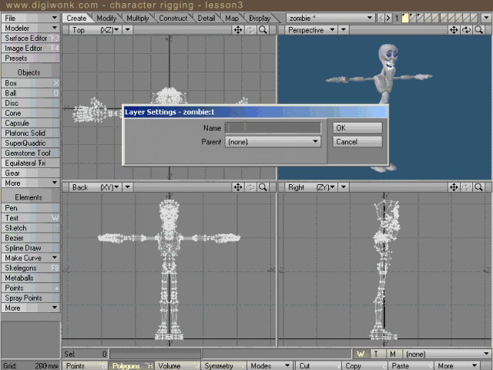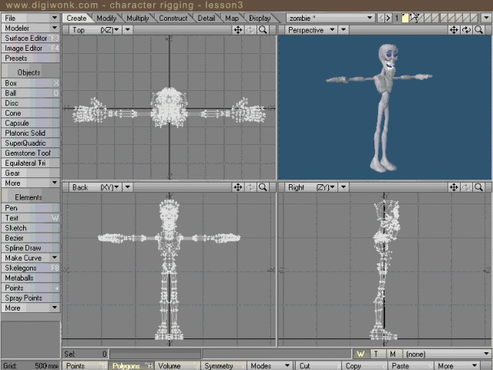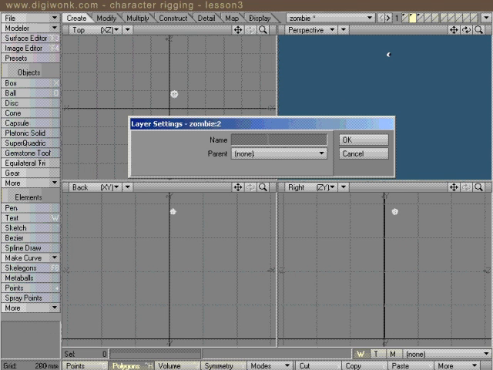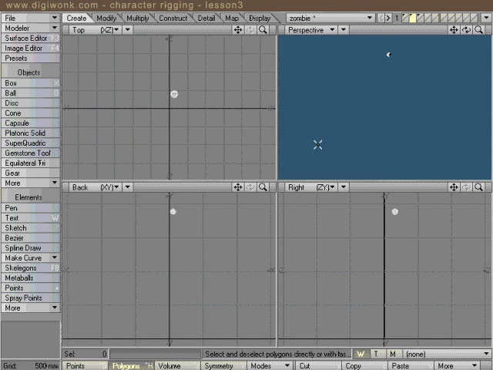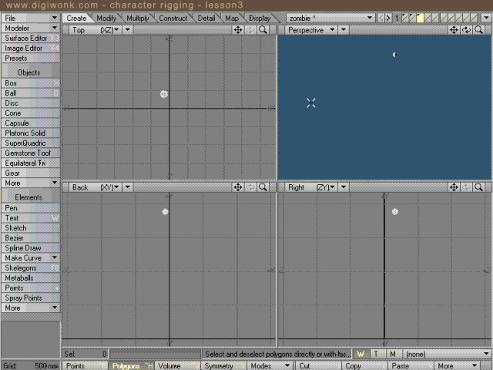So I'm going to bring up layer settings for this, and I'm going to call this zombie mesh. Okay, and I'm going to move to the next layer, bring up layer settings again, and I believe this is the right eye, and let's see, is that correct? Yeah, and then the left eye.